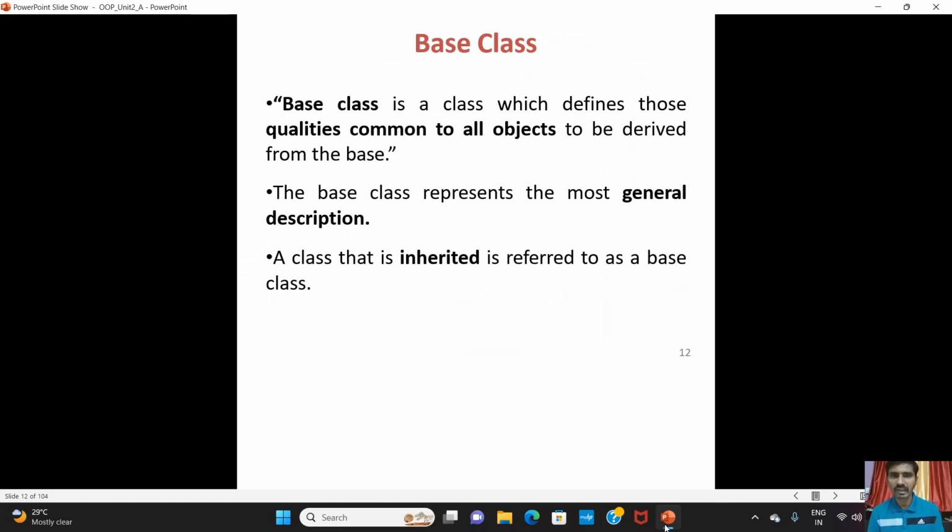Now we'll discuss the basic concepts of inheritance. Base class. A base class is a class in which we define those qualities common to all objects to be derived from the base. The base class represents the most general description. A class that is inherited is referred to as a base class.